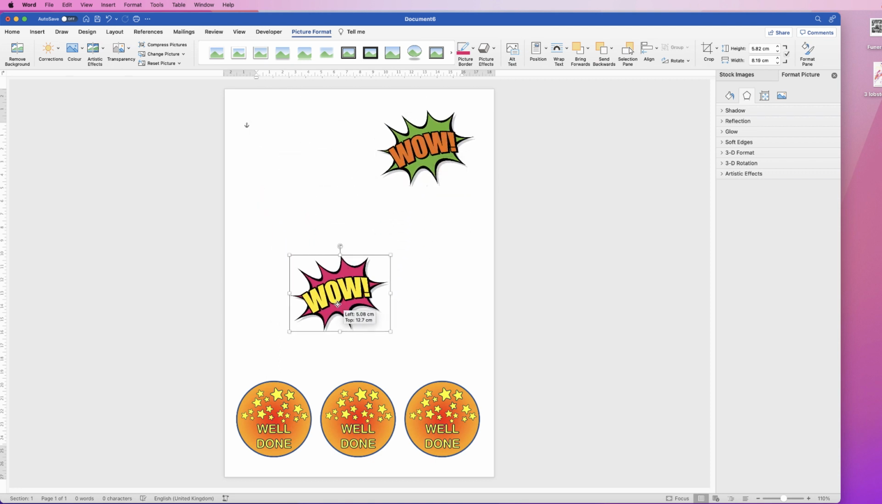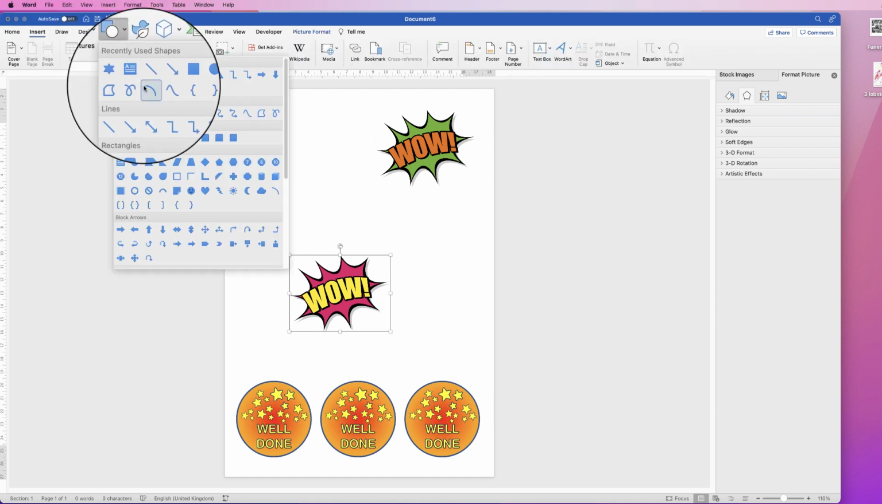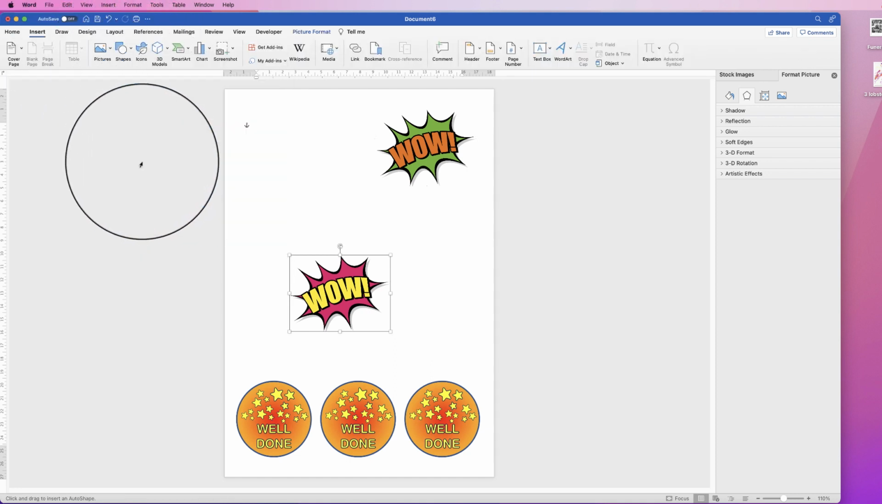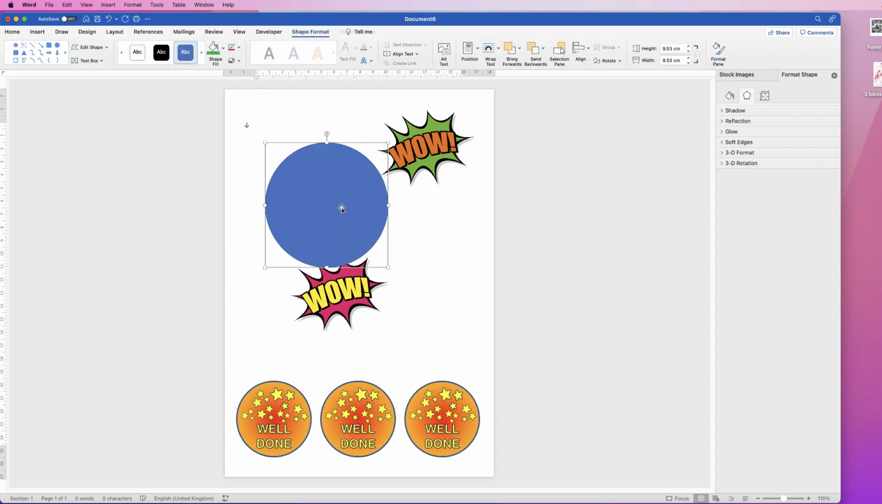So now these stickers are really simple. Just go to Insert, Shapes, click on the circle, again holding down your Shift key. If I don't hold down my Shift key, then I won't get a perfect circle, I'll get an oval. Hold the Shift key and you'll get a perfect circle.